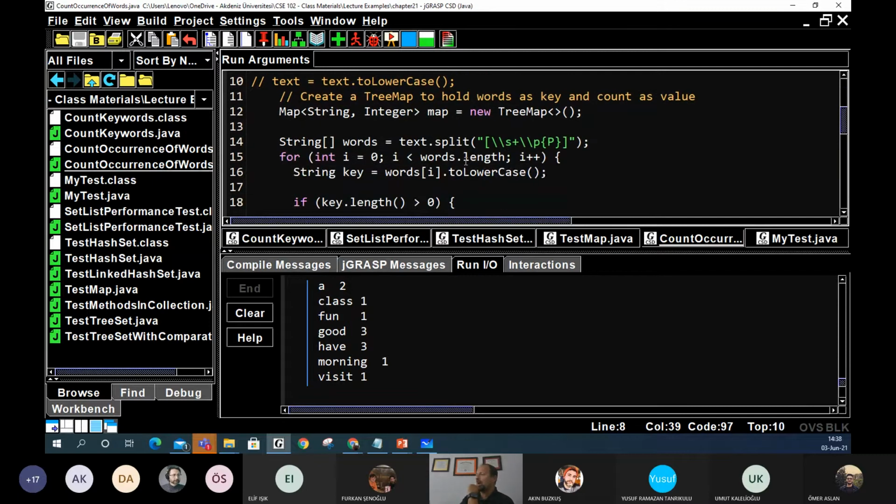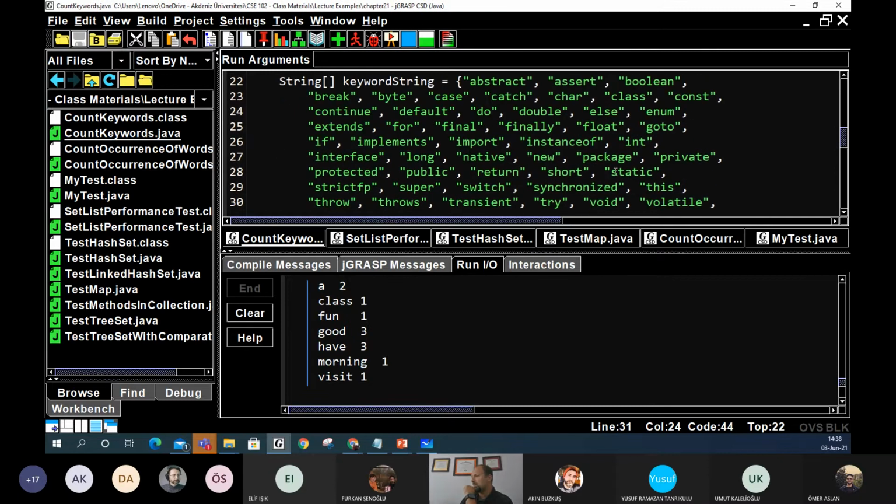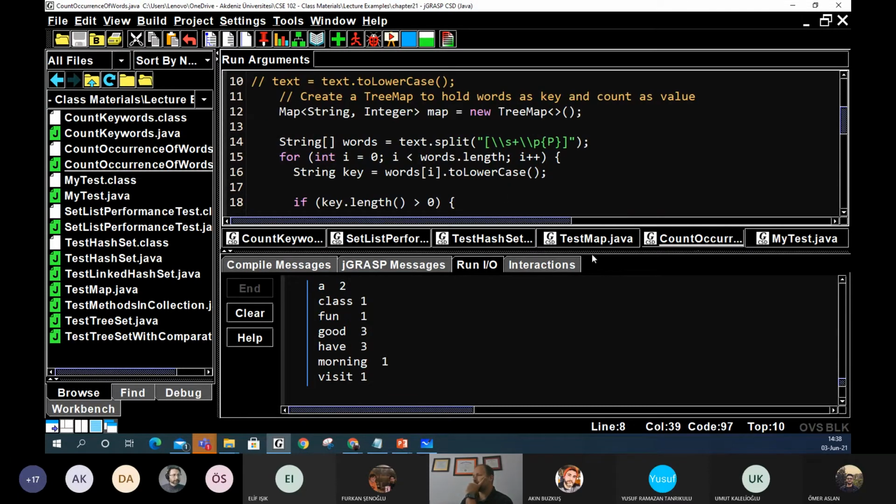Now, what if I wanted to combine these two? This is a thought thing. I'm not going to go over this one because we need to get into the efficient algorithms slides. But what if we wanted to combine the keywords with the count occurrences?